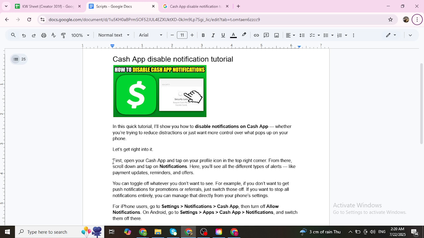First, open your Cash App and tap your profile icon on the top right corner. From there, scroll down and tap Notifications. Here you will see the different types of alerts like payment updates, reminders, and offers. You can toggle off whatever you don't want to see. For example, if you don't want to get push notifications for promotions or referrals, just switch those off.